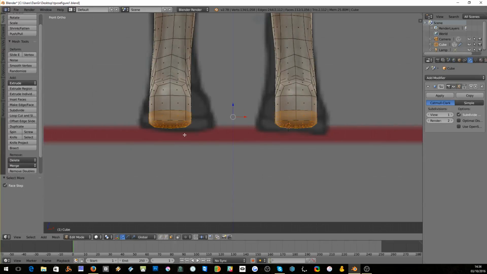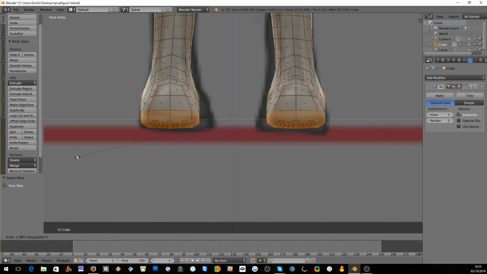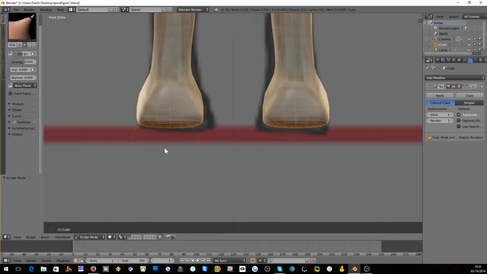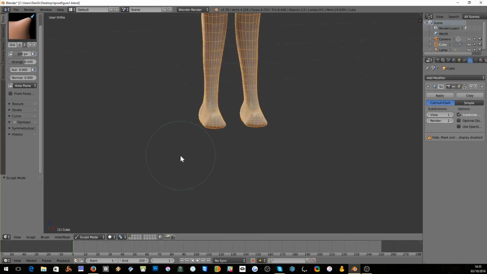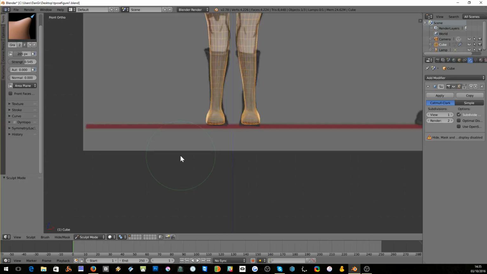A couple of times. I've not got the mirror modifier on at the moment, so I want to change my pivot point from active element to individual origins. Scale it along the X, S X. Right, she's got feet like Herman Munster. I'll fix that later.